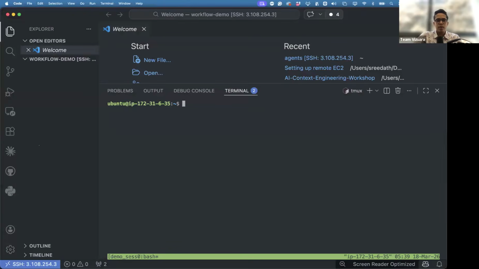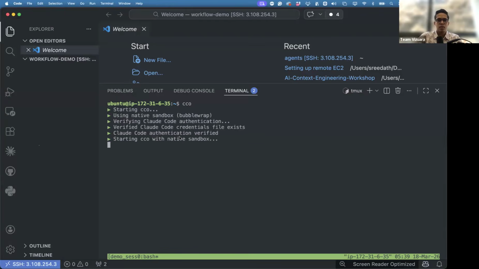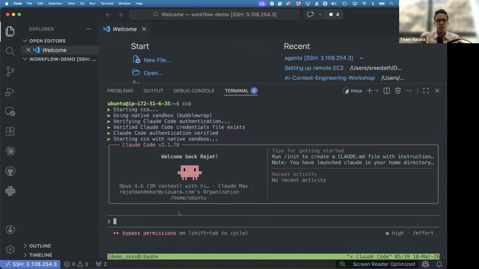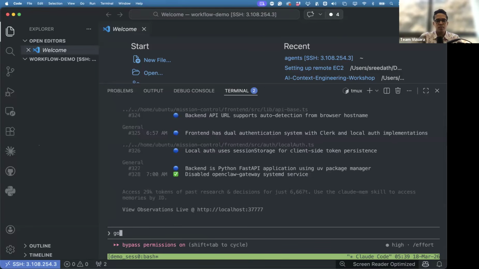So let me open a new terminal and another Claude Code session, and I will ask it to fix this issue. Give Openclaw full access to my EC2 to fix the below issue.